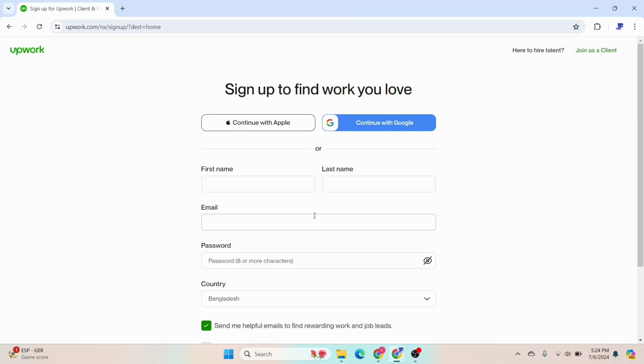There are 3 methods to sign up. First process, continue with Apple. Second process, continue with Google. Third process is through email.